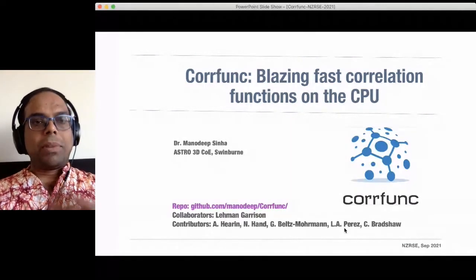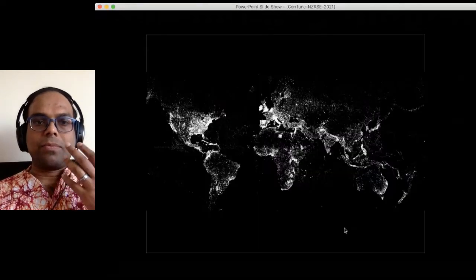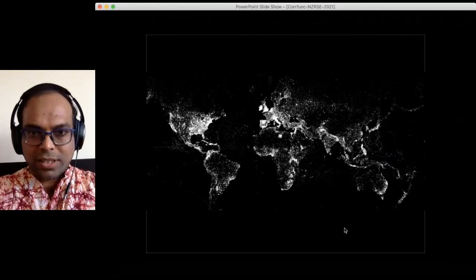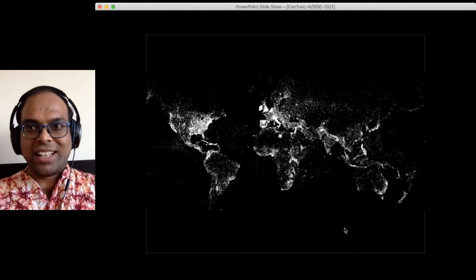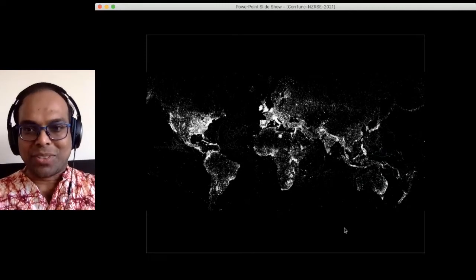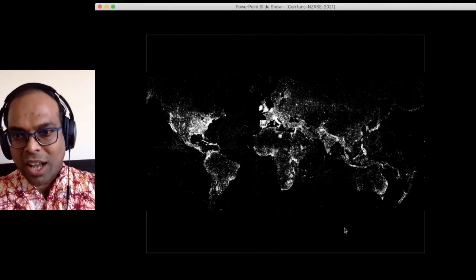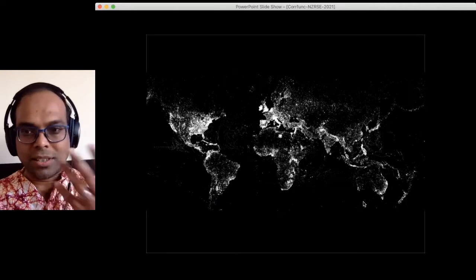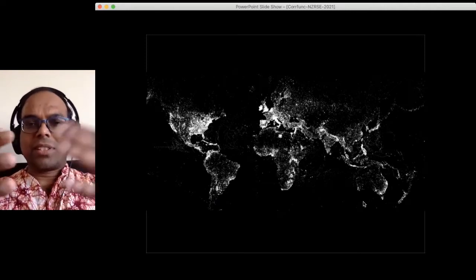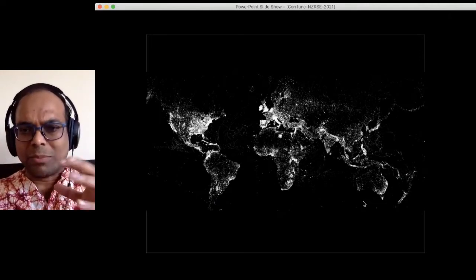So before we start about correlation functions, let me set you up for what astronomers are talking about. Let's look at something more familiar. This is what the world looks like at night. This is what the light distribution looks like. You can sort of make out that there's a lot of light on the US eastern coast. I come from India. That's not really that well lit up, which is probably a good thing as an astronomer. And you can see that the light is very concentrated, but then somewhat patchy.